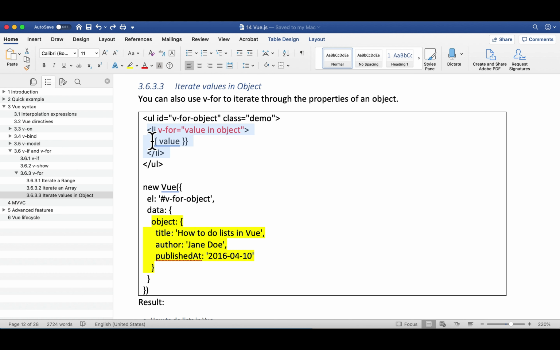So this is the syntax, how we iterate values in an object. This is the object. This object refers to the object we defined in data object. And the value refers to the value after this name here: title, author, and published by. So let me show you how to do this in VS Code.